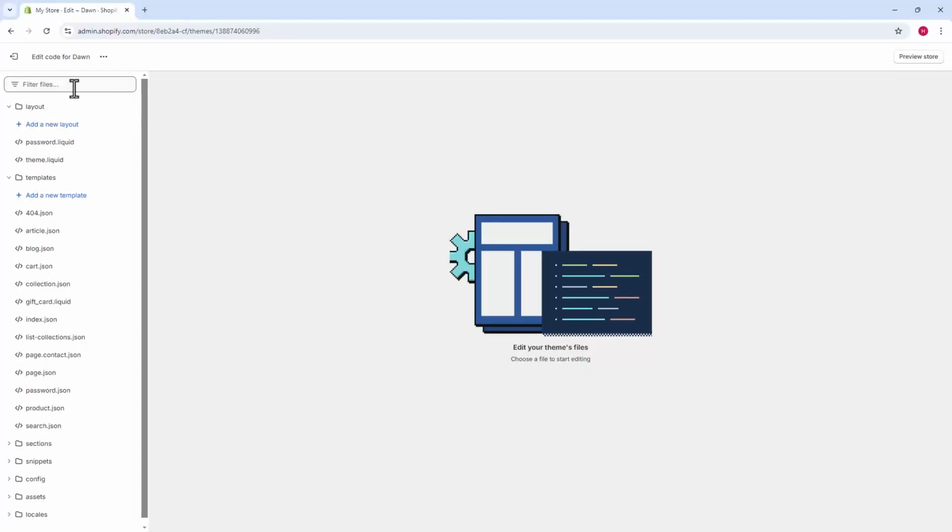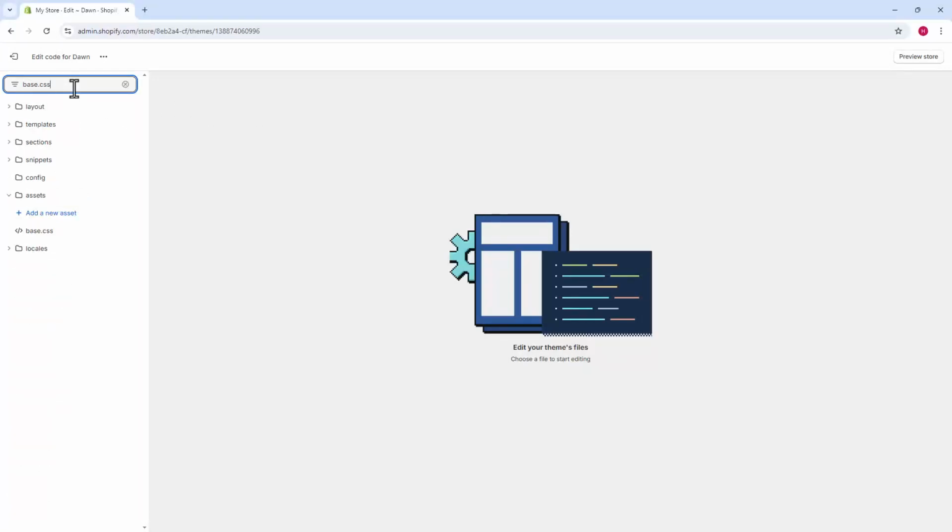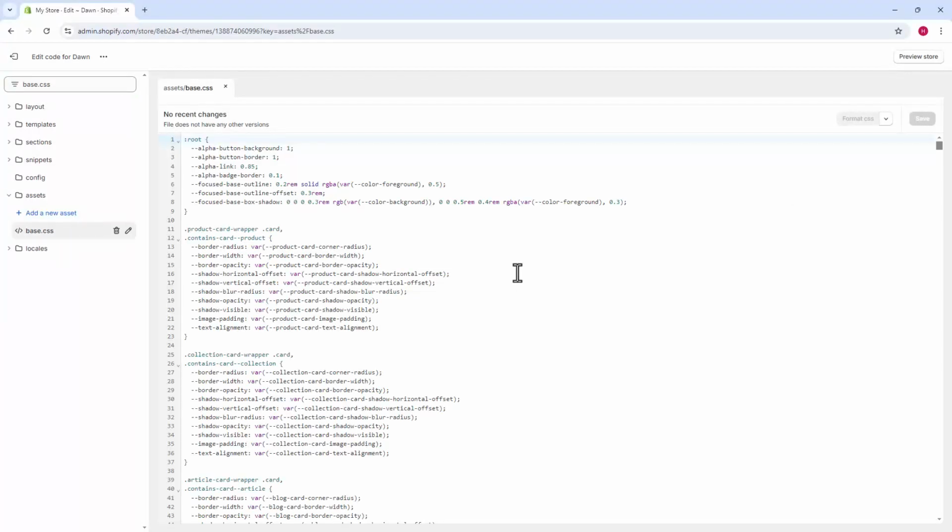In Filter Files, search for base.css. You'll see a file named base.css. Click it to open your store's appearance script. This contains all your store's styling code.